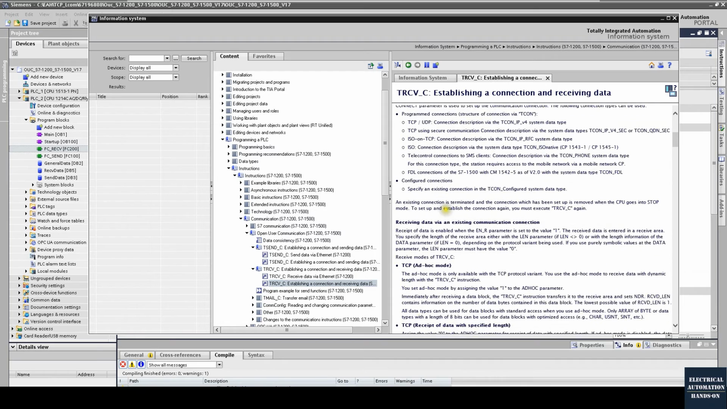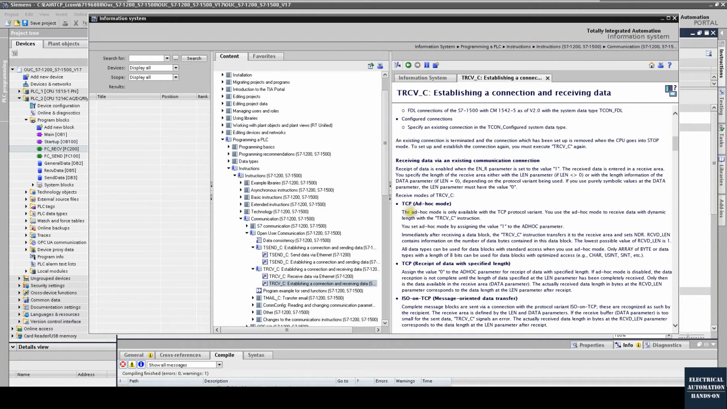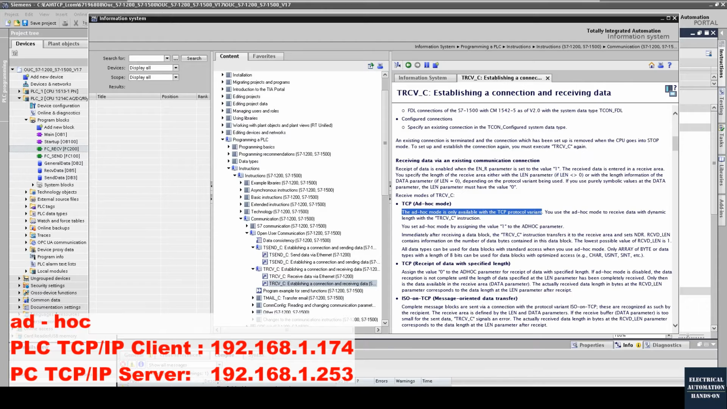If you scroll down, for TCP/IP, the ad hoc mode is only available for the TCP/IP protocol. This is especially used if the receiving area is dynamic. For example, in this case, I'm going to use a software socket tool to run as a TCP/IP server. Every time I send data to the PLC, it will receive the data, and I will send a different length. So in this case, I need to turn on the ad hoc mode. This is the case every time the PLC needs to receive data dynamically.